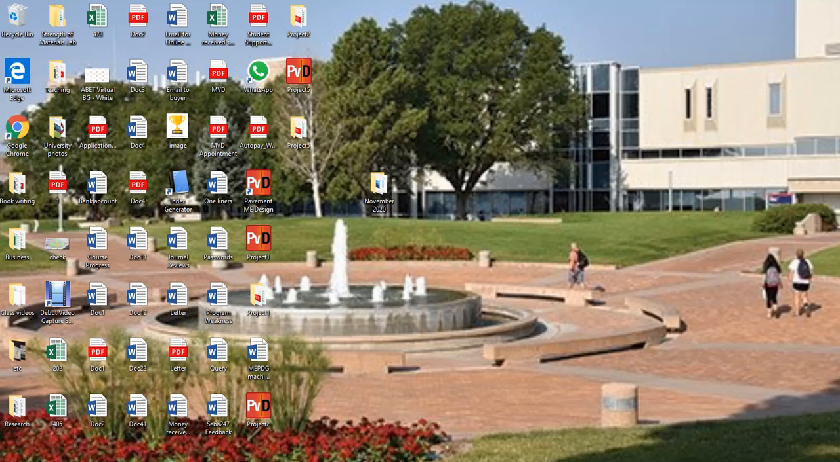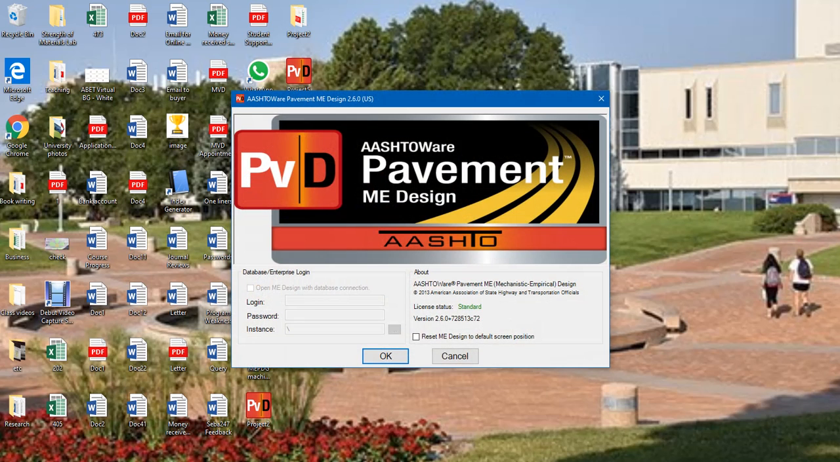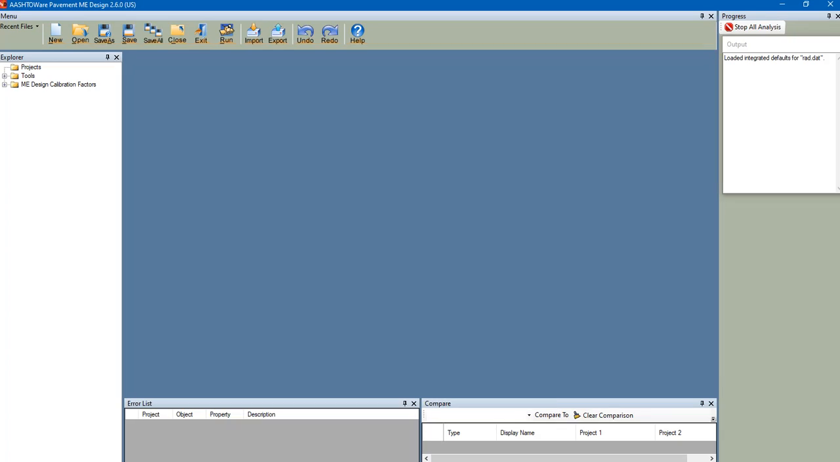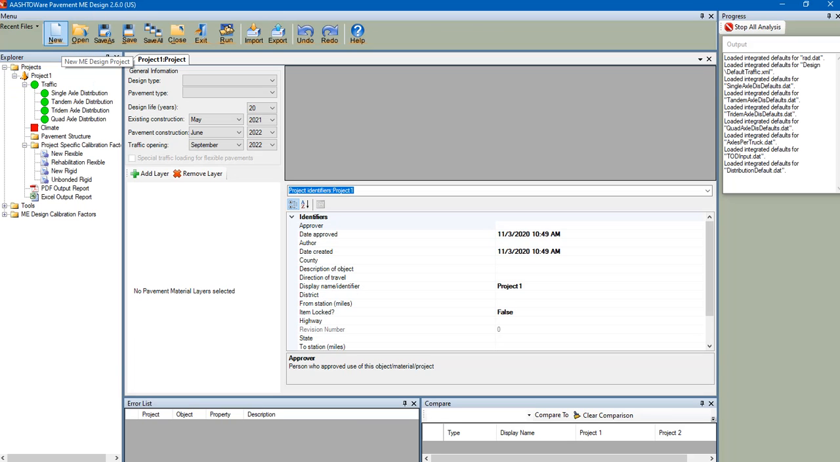This time I will show you how to design an overlay pavement using AASHTOWare software. So I am opening my software. It is licensed, so if it is not licensed, you cannot use it. I'm pressing OK. Then I will open a new project. Now here, when you are doing it, this portion is important.